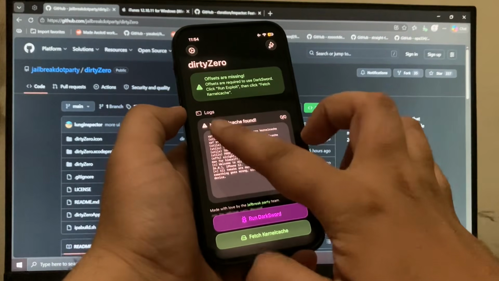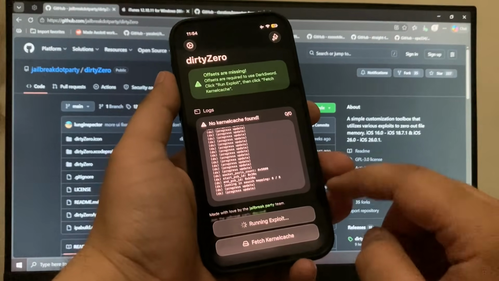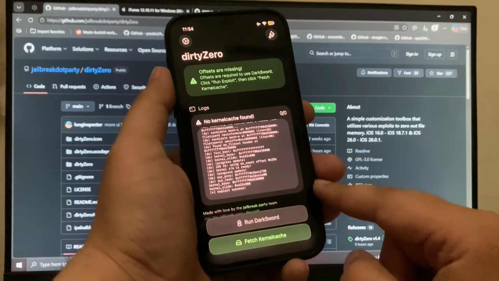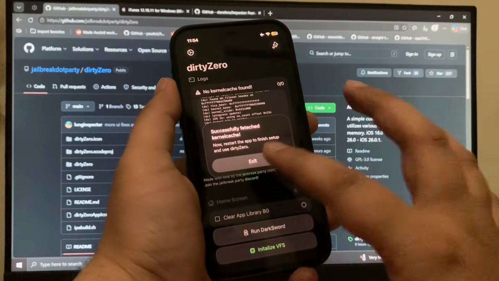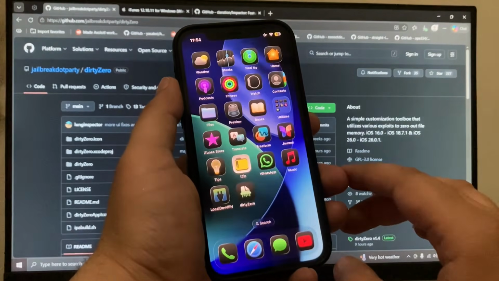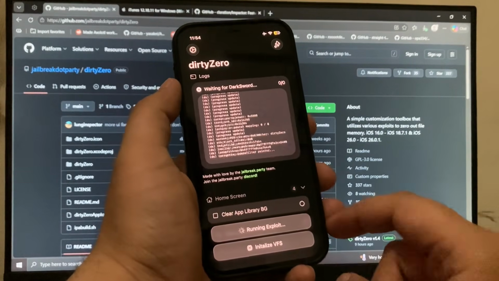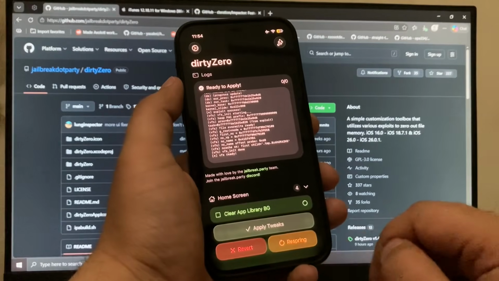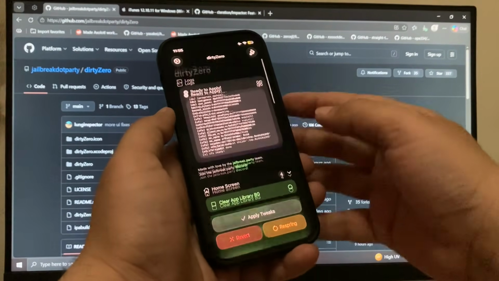Alright, you'll see no kernel cache found. Simply hit this button first to run it. Alright, when you see success, then hit fetch kernel cache. You'll see this message. Hit exit, reopen it, then hit run again, and then hit initialize VFS. Now you will be able to use all these customizations and tweaks.